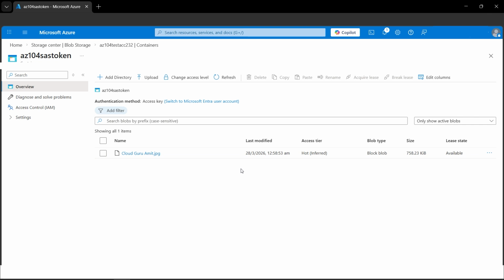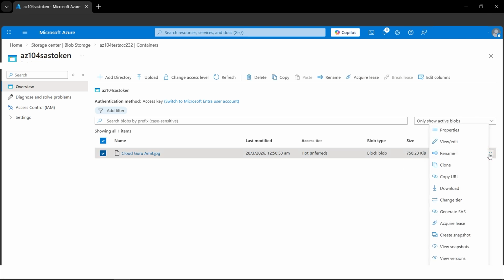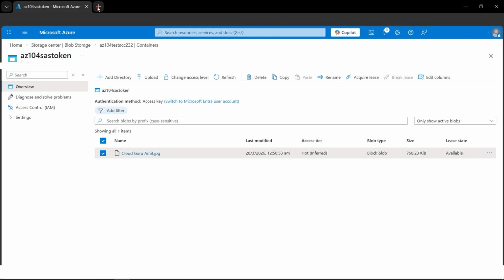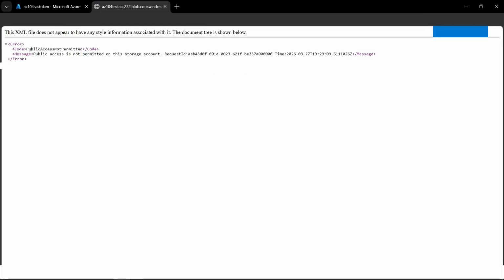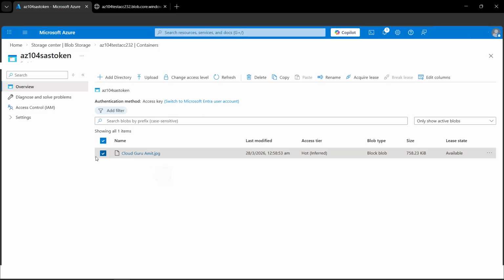So now let me show you the concept. I'll copy the URL and open in a new tab, paste it and hit enter. So if we look here, public access not permitted, it shows, right? So public access is not permitted on this storage account. So how do we access what's there? That is the image what we have uploaded, right?